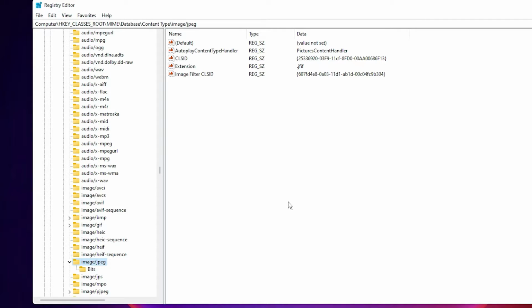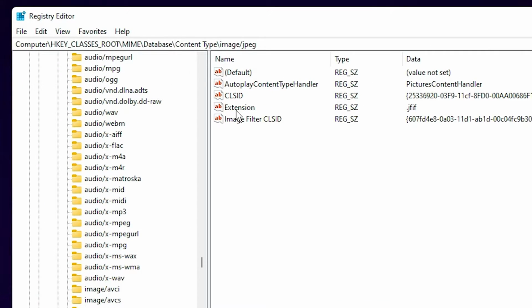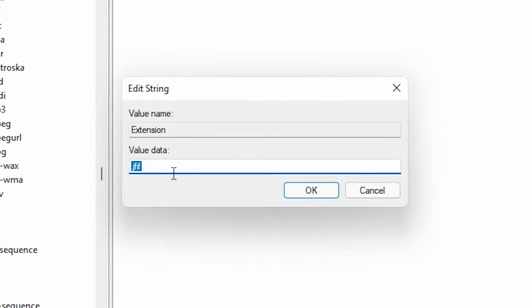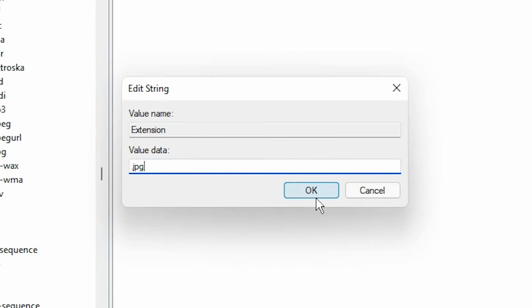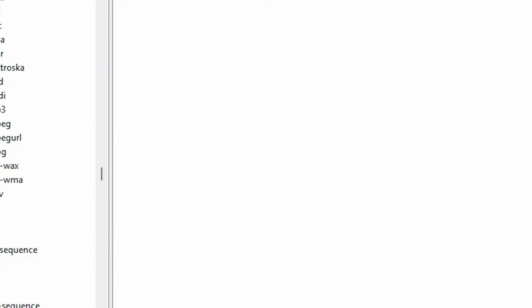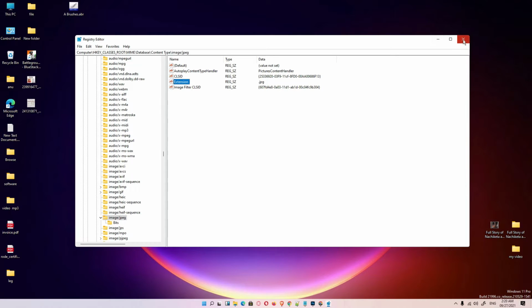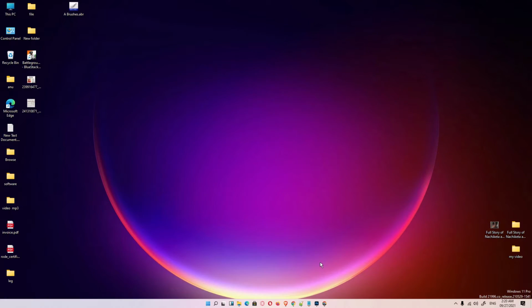Here we find one file extension. It is the most important. Double click on it. In value we find JFIF. This is our problem. We just change it to JPG and click on the OK. Click on the OK and just close it.